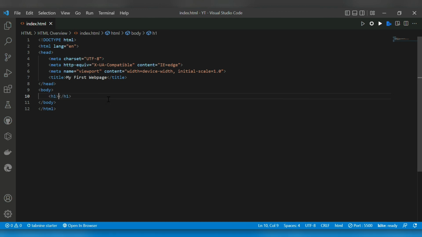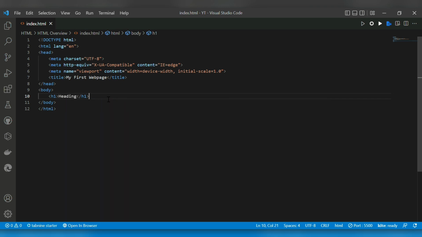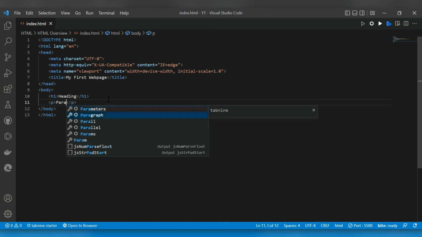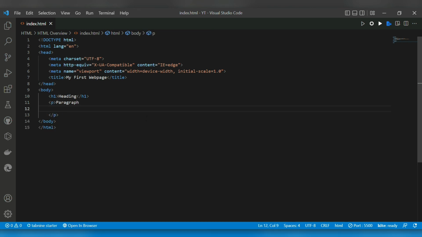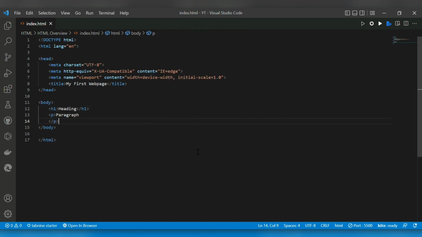We will further learn the heading tags in the next video. h1, heading, p, paragraph. Okay. You can also format the document by right clicking on the window and clicking on format document.